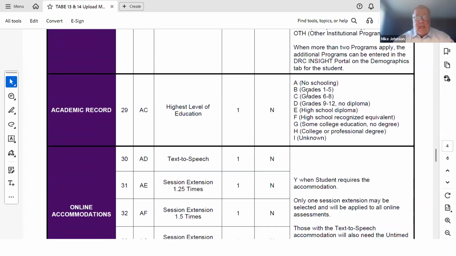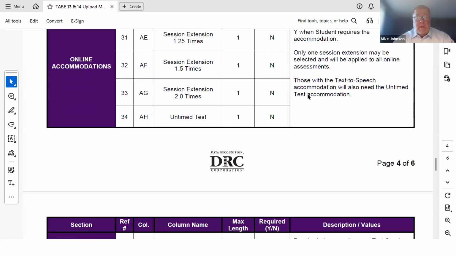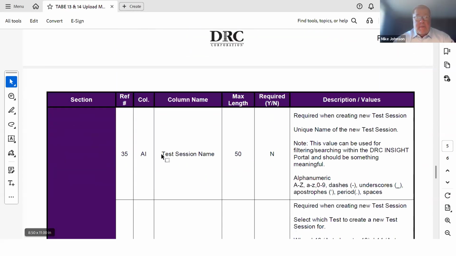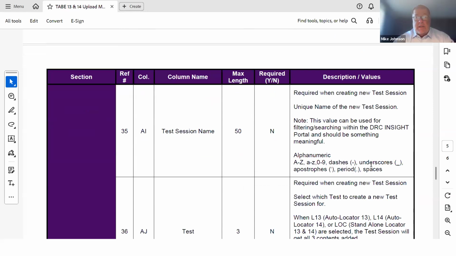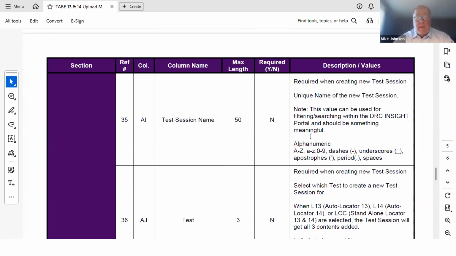And as we get down to column AI, remember that's the one that we were looking for, it will tell me my test session name. So within test session name, I can use anything that's alphanumeric. I can also use the dash, the underscore, the apostrophe, the periods, and the spaces. So all of that is allowed when I'm creating a test session name.